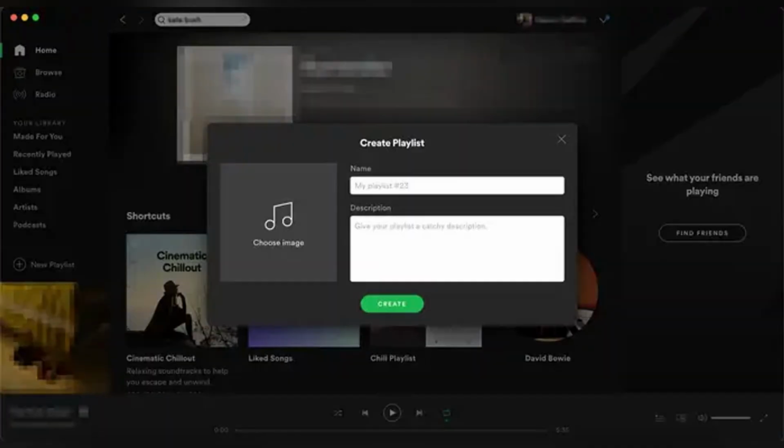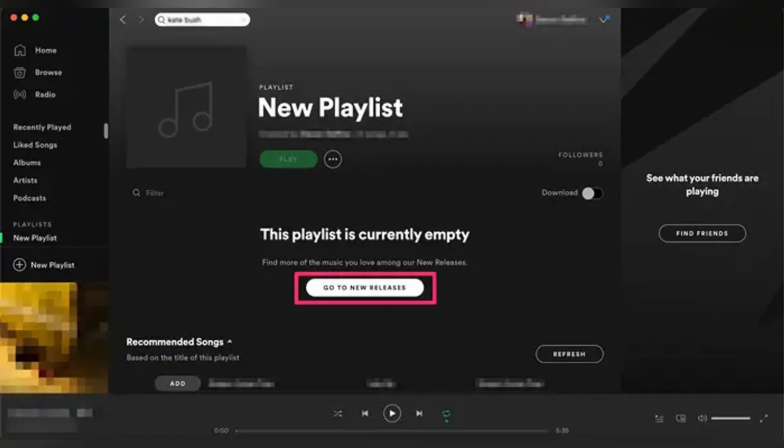Now navigate to the song you want to add, then click and drag the song into the playlist name in the sidebar. You'll see a green plus sign when it's ready to drop. If the playlist is empty, you'll also see Go to New Releases option to help you discover music.